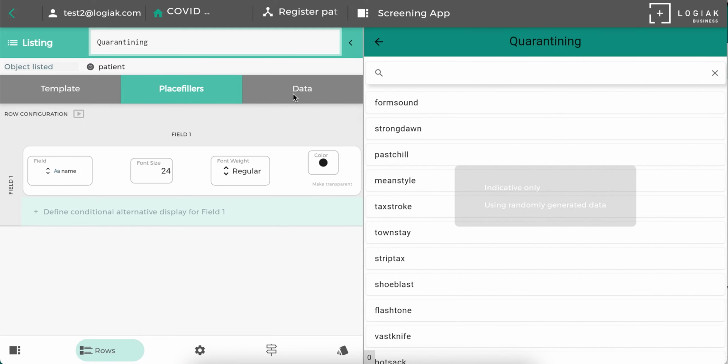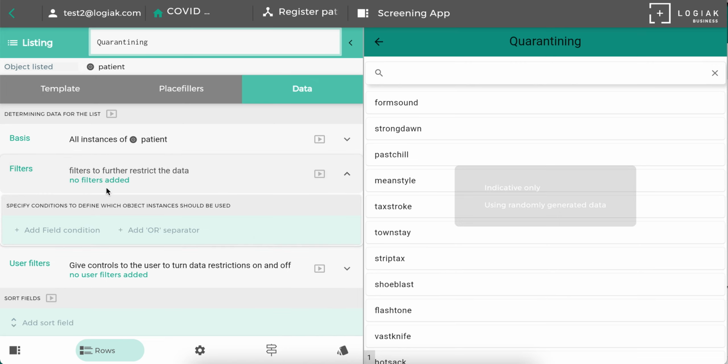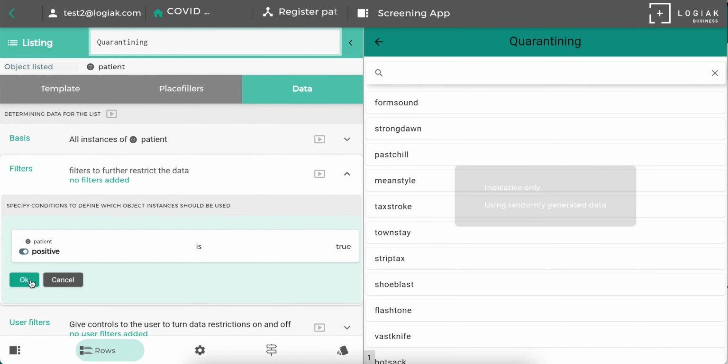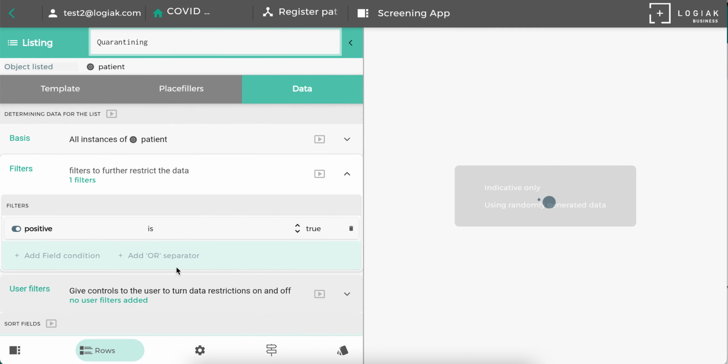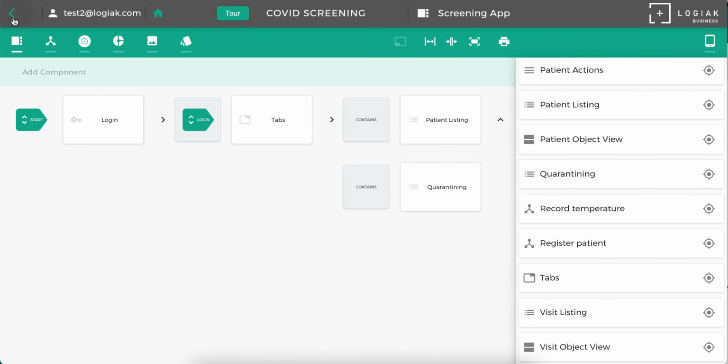And then importantly, under data, we want to restrict it, not all instances of patient, but only those patients for whom positive is true. So we can add a filter here. Positive is true. So that filter guarantees we're only going to show patients for whom the test was positive.